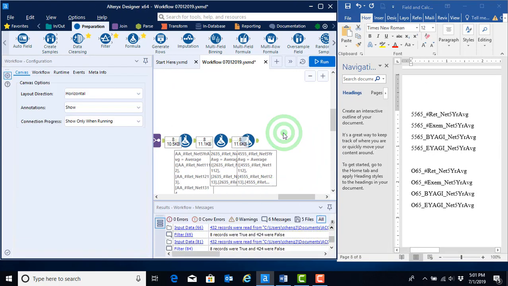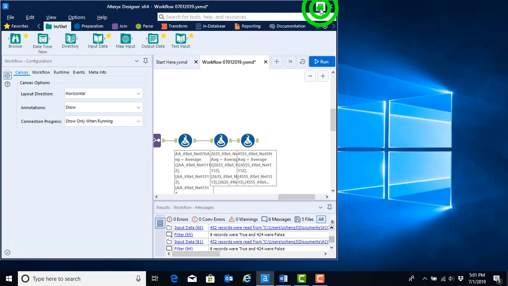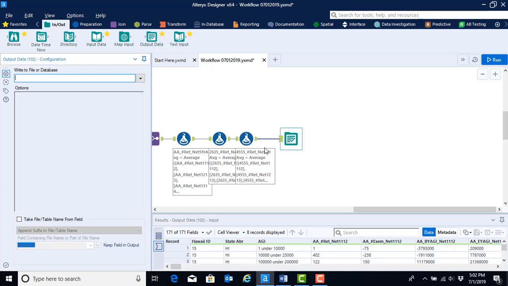Now that we have all the formulas entered for each of the categories of data that we wanted for the 5-year averages, the last thing that we need to do is export this file to Excel. To do so, we're going to move to the In-Out menu, which is right next to the Preparation menu. Then we select the Output Data file, and drag that onto our canvas, attaching it to the last formula tool that we used.